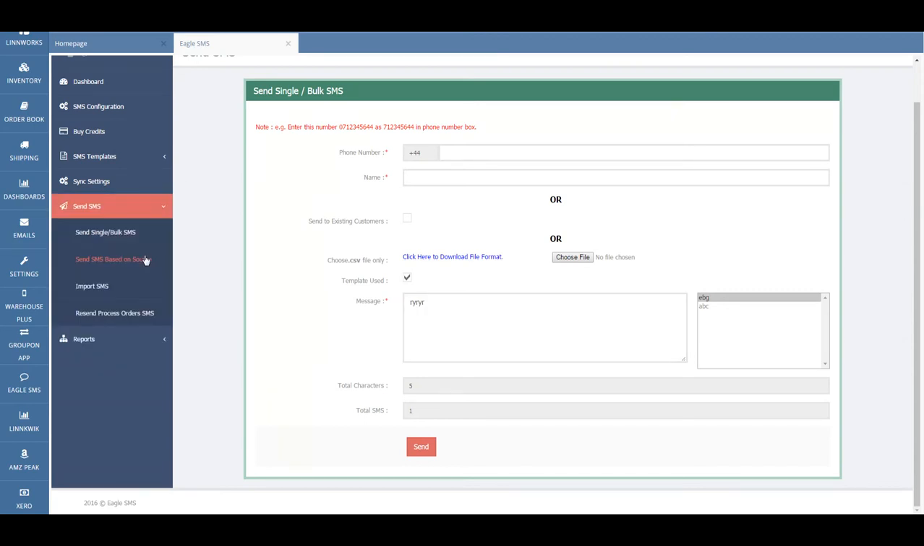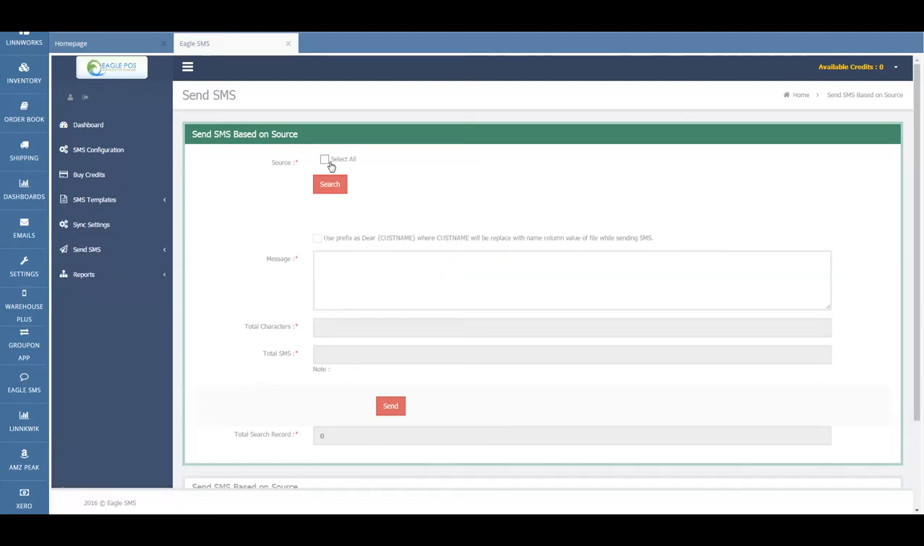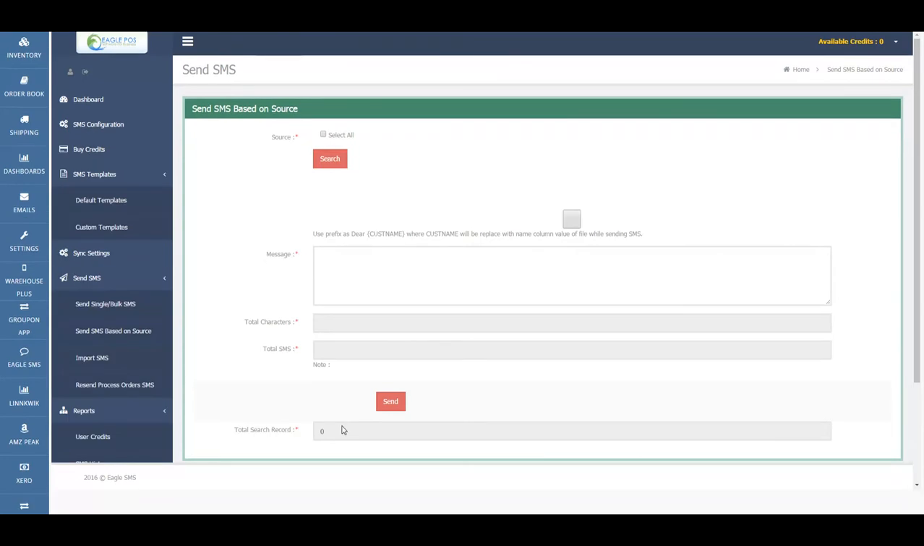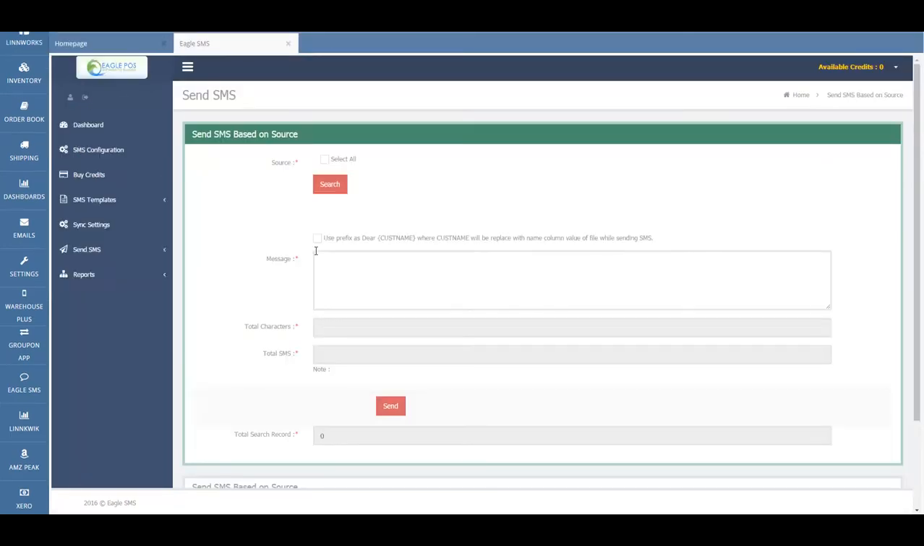One way to send out SMS messages is based on source. By doing this, you can select all the sources that you want to send the SMS to, and once you've selected all the sources, you can hit search, and on the bottom you will see a search result for all the customers that are linked to that particular source, which you can select to send the messages to.